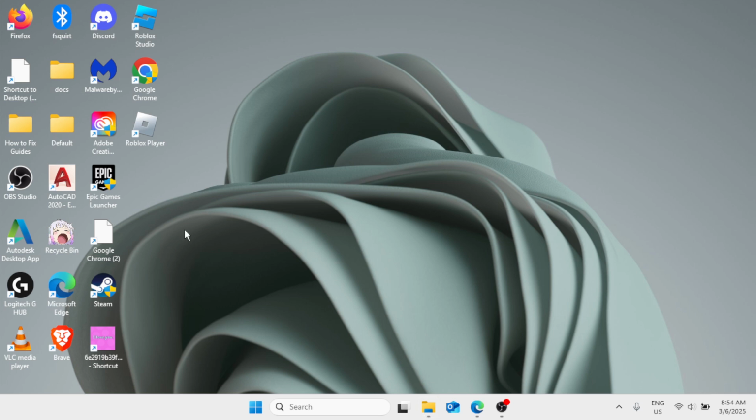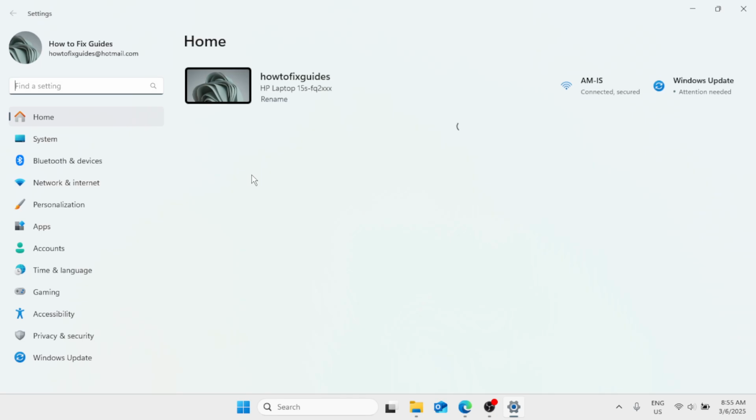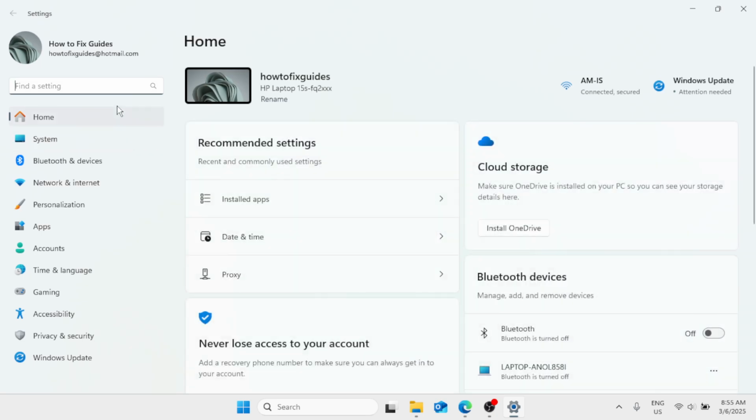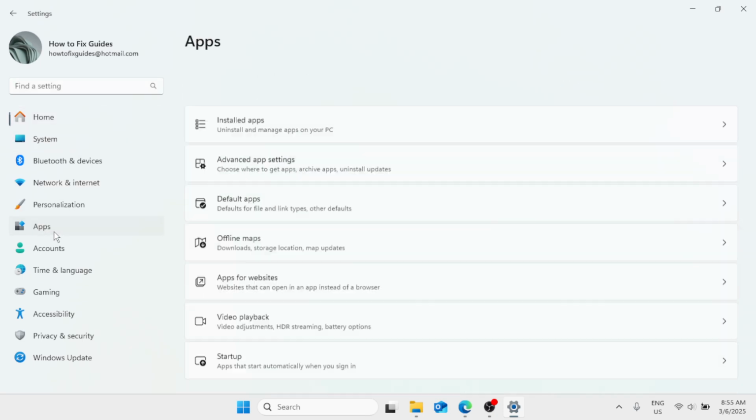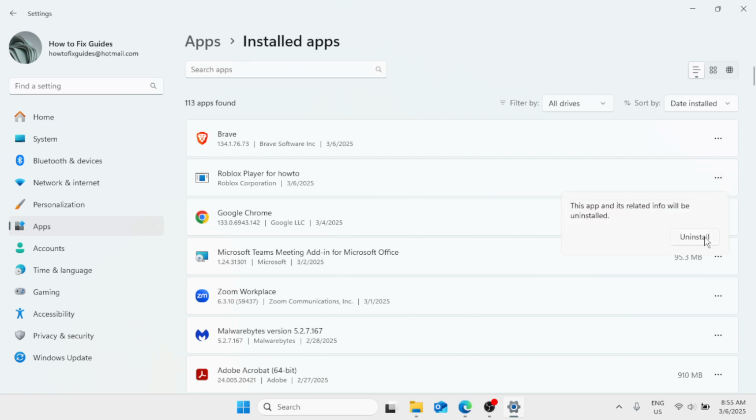Then for the final method, if the issue keeps persisting, we can reinstall the application. So click on the start button, go to settings. In the list of options on the left pane, simply click on apps, installed apps. Then here you'll find Roblox. Simply click on the three dots, select uninstall, and then uninstall once again.